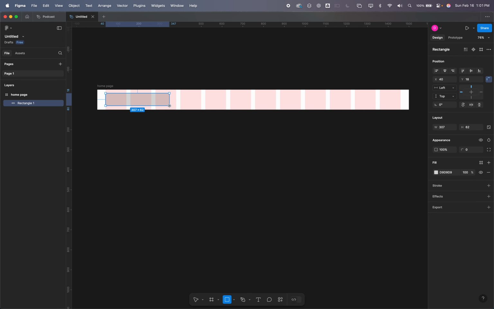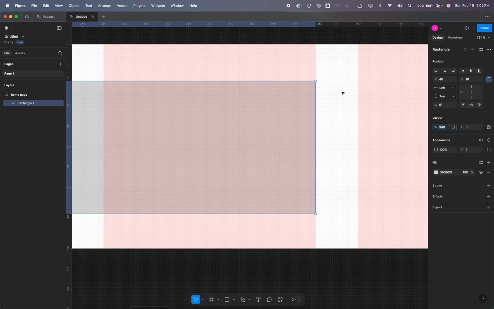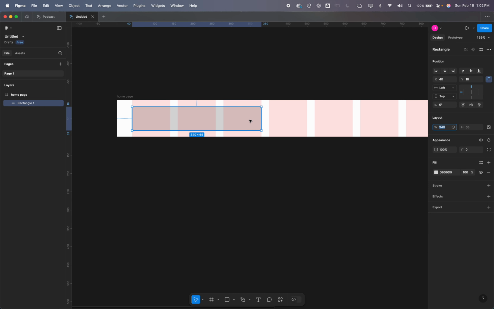So what I'm going to do here is I'm going to do this here, and this is going to be my logo. So 340 by 65. And I want to make sure, I'm going to zoom in here, and that is perfectly 3 columns deep. Perfect. Now, if you're not sure, you can actually click and hold. I'm holding down shift as well and moving. So I know that is perfectly centered.